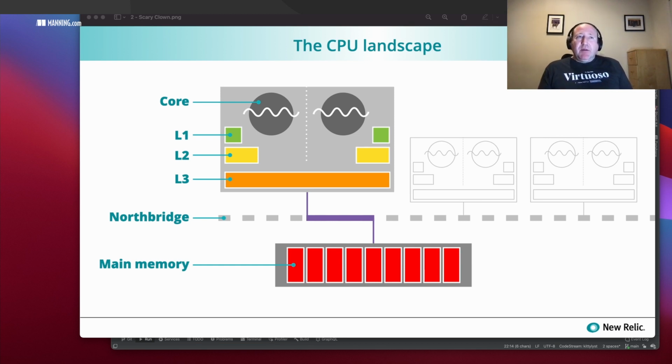So that means that the bandwidth of the North Bridge is a really, really important part of how the computer operates. It's actually one of the most important performance characteristics of all, and it always surprises me how few people actually know what the bandwidth of their North Bridge is.